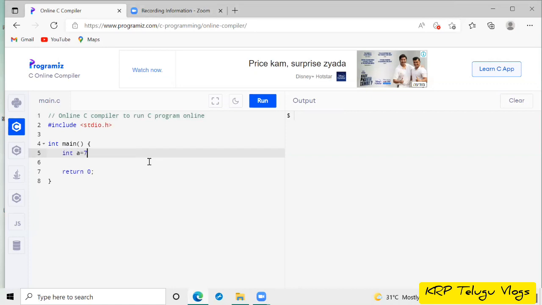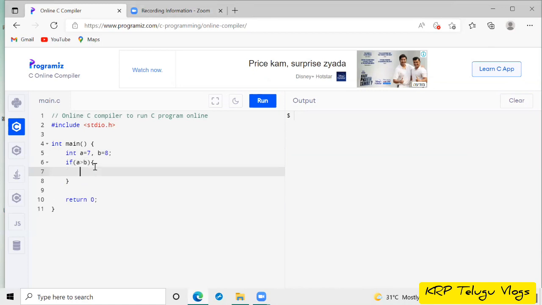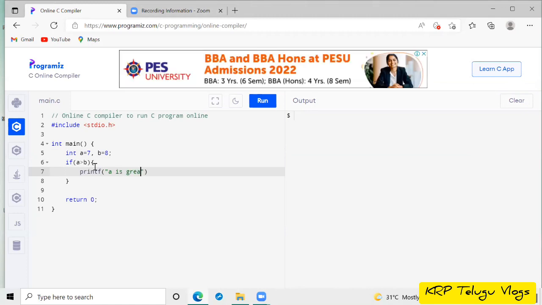Int a equal to 7, b is equal to 8. So if a is greater than b, we will say printf "A is greater". Else, printf "B is greater".